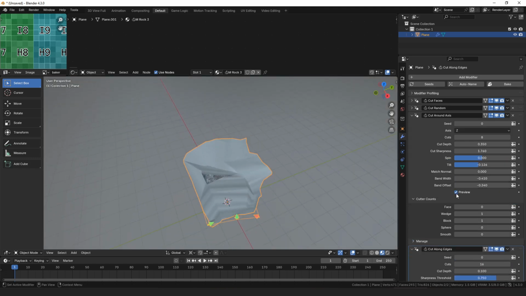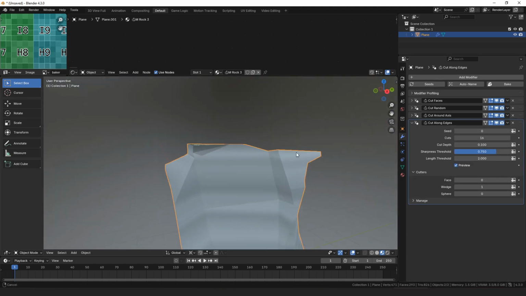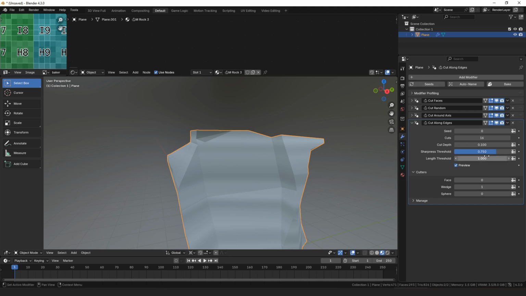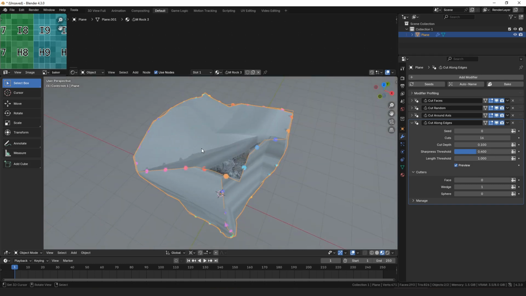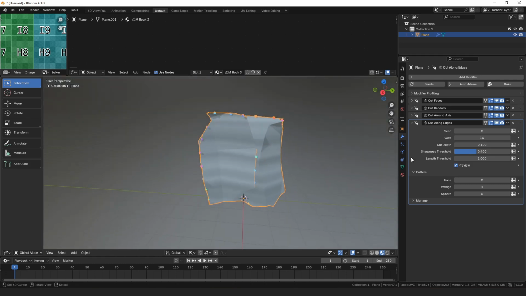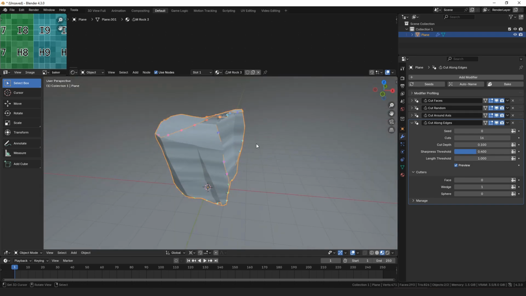If we turn this one off. And there's two ways to select which edges you cut along. The one is the sharpness threshold. So if we turn this down to 0.4, we can see now we have some edges that are being cut. As you turn it up, only sharper edges will be selected. So as you turn it down, you'll select more and more edges to be included in the cutting.